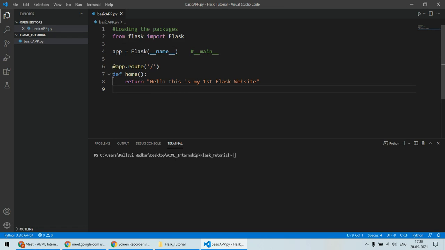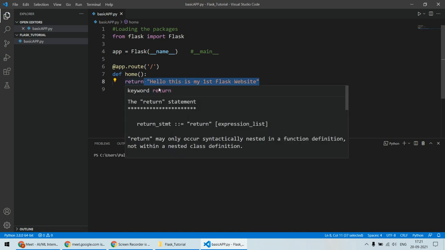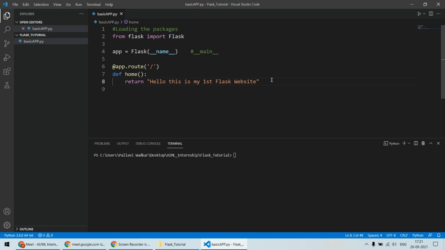So this home is a function, so whenever you are on this route, whatever function is inside it will be executed. For now, inside it there is a function called home, and this function is returning some string, hello this is my first Flask website. We have already seen functions while discussing functions and all those things. It is returning some value, you can put a bracket also here, return and bracket, that's also fine, without bracket it's also fine. This is a string value it is returning, and this value will be displayed on our web page.